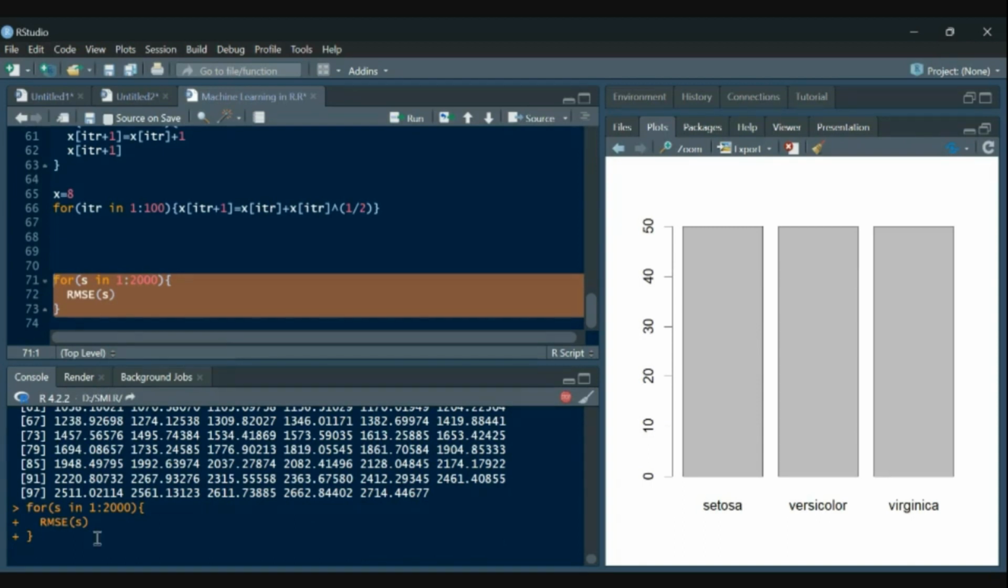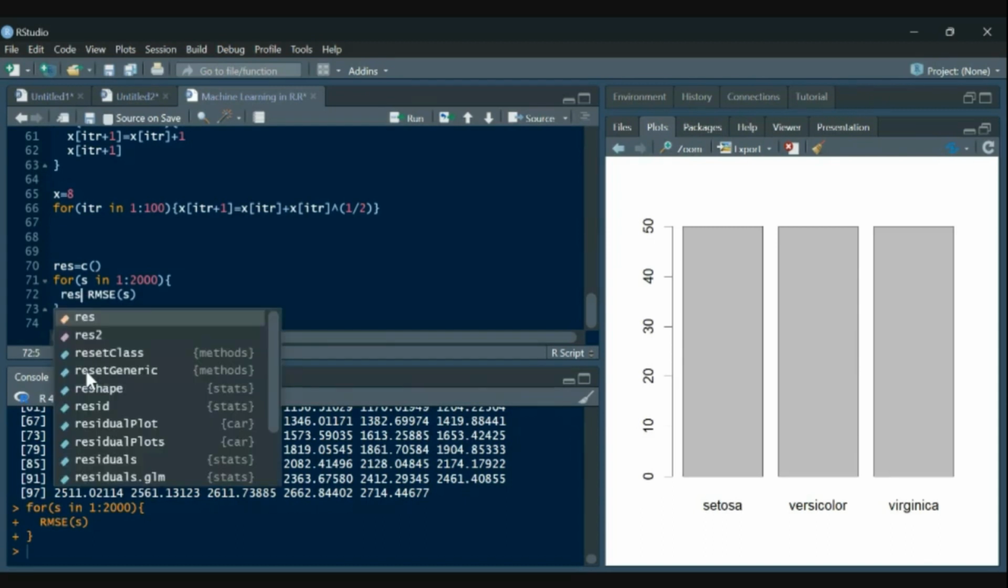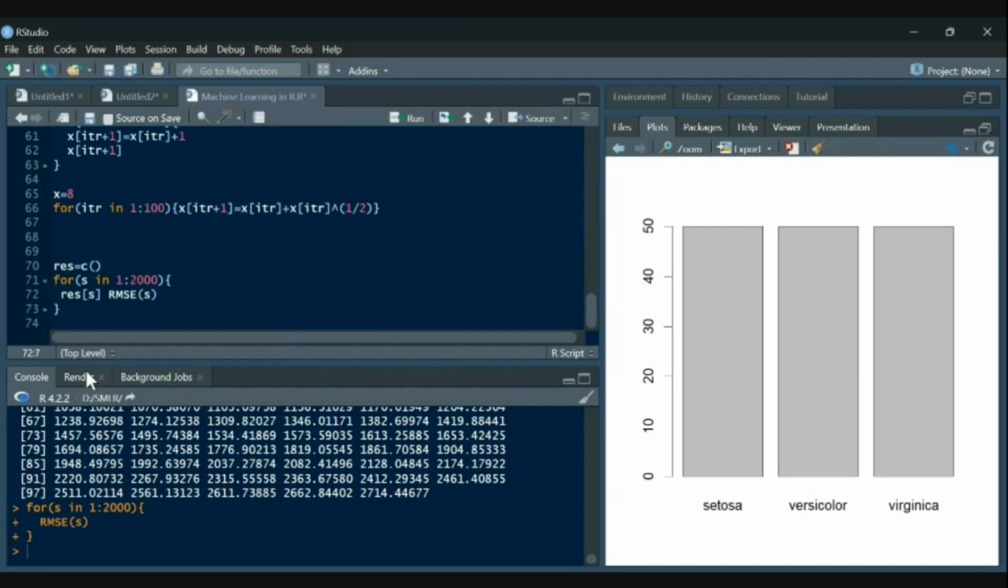Okay. So what we need to do is store these RMSE values in a certain variable. As we know that each RMSE will give us one value, so we will have 2000 values, and that can be stored in a vector. So we will define a vector, let's say RES for result, equals to... we could have simply stored RES at the S-th position, the value RMSES.